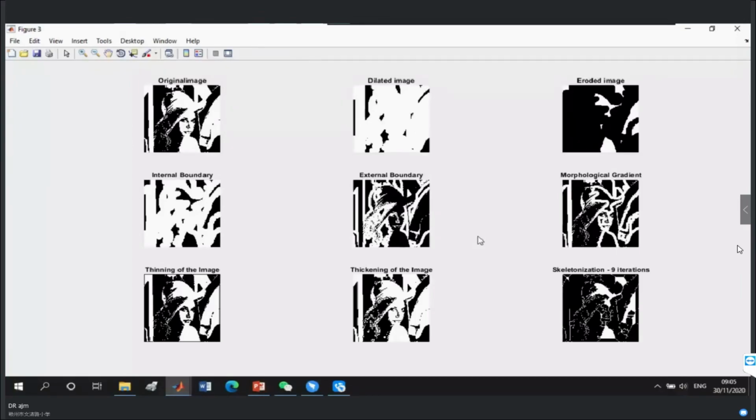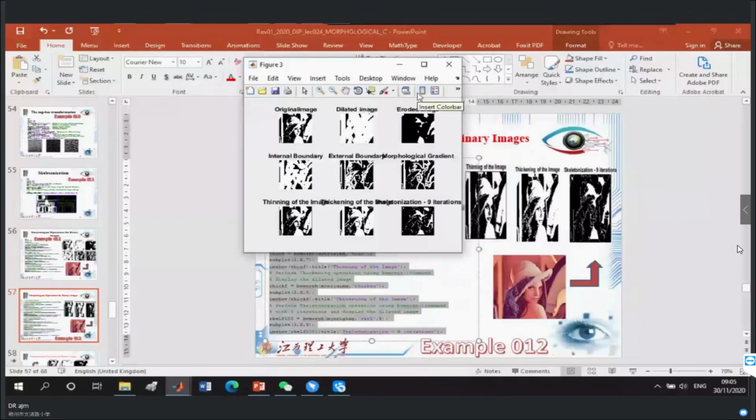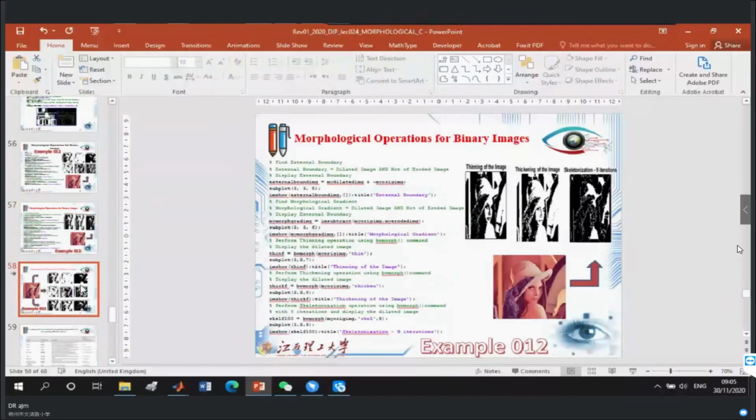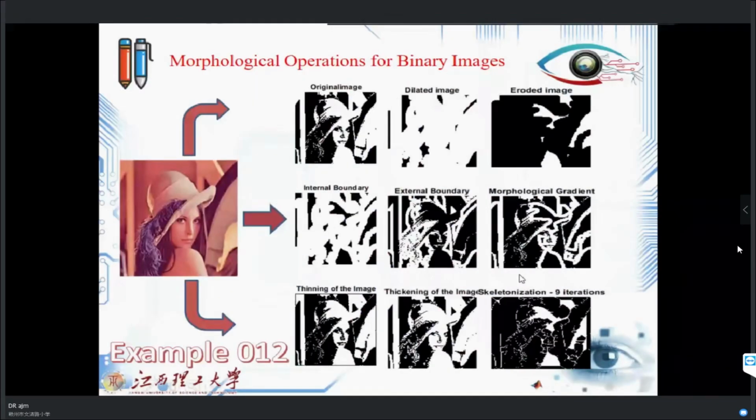I don't think that you can get this code easily in your book because I combined lots of codes for that and got these results. Yes, this is example number 12, an effect on the Lena image that you can see based on morphological operations.